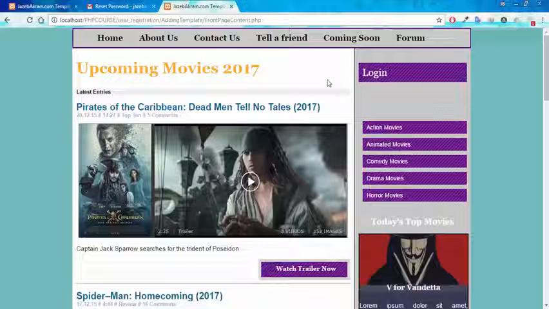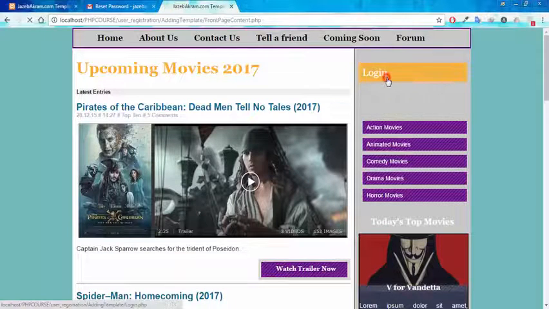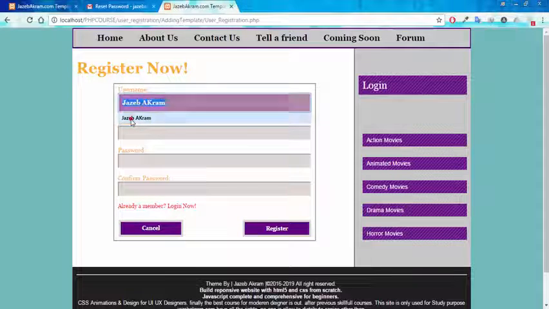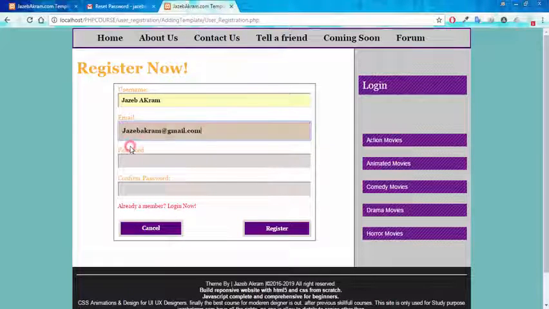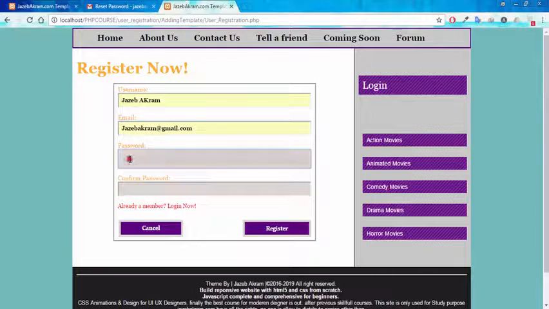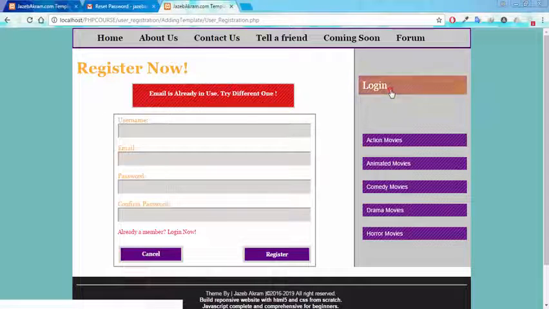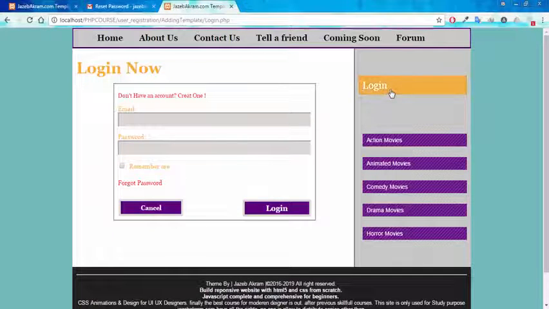And one more thing I want to show you. If I try to log in and say that I don't have an account, and try to register with an email that is already registered with our website, click on this register button, and I'm getting this error message that email is already in use. So one email cannot be registered twice on our website. We will add many things like this in this course.